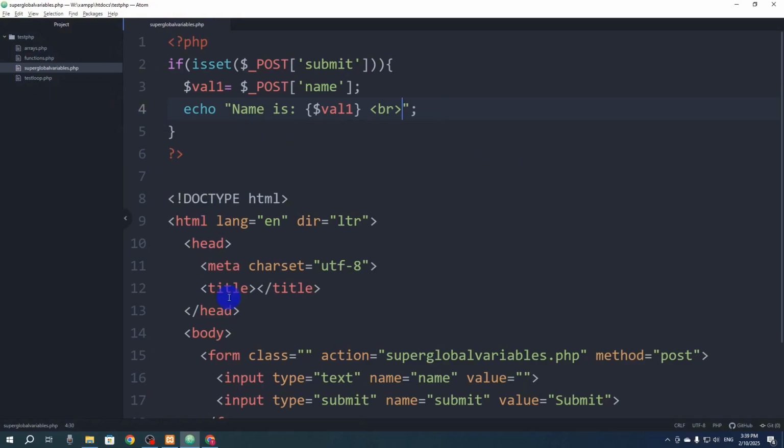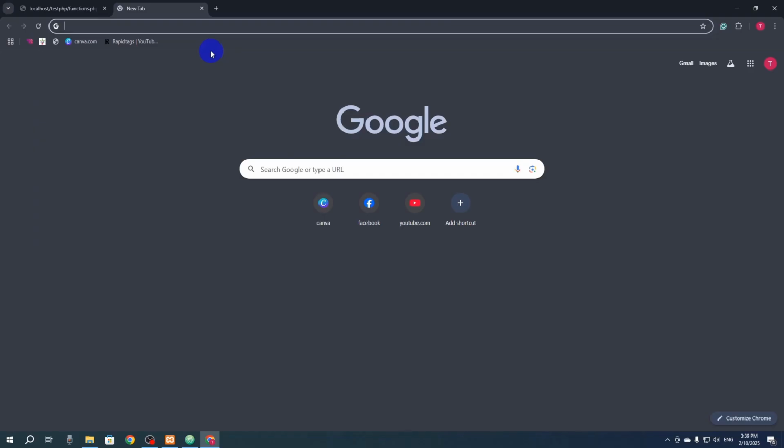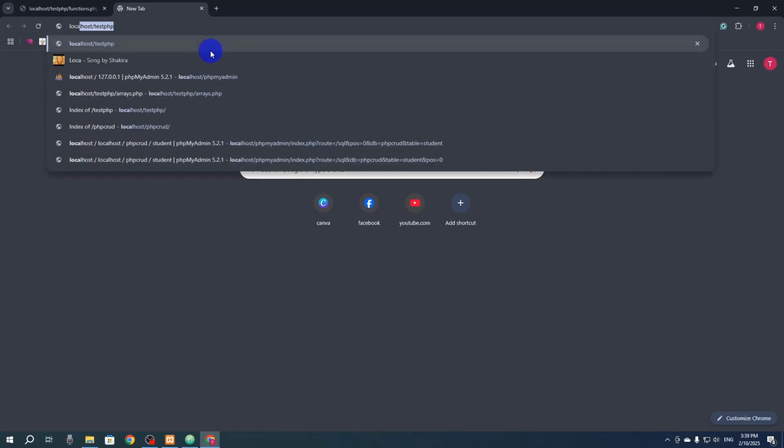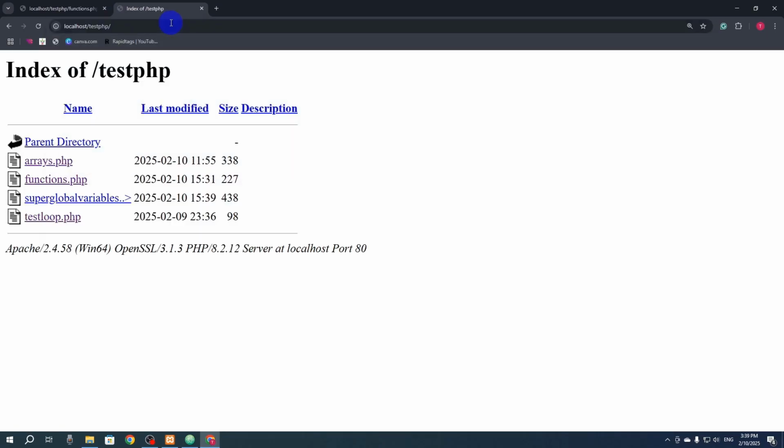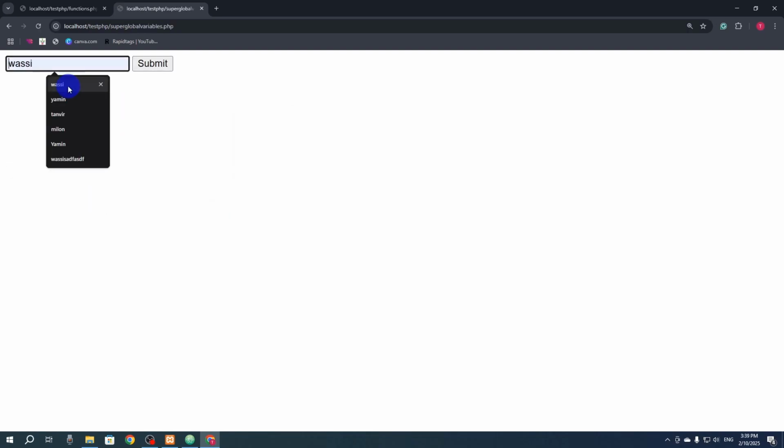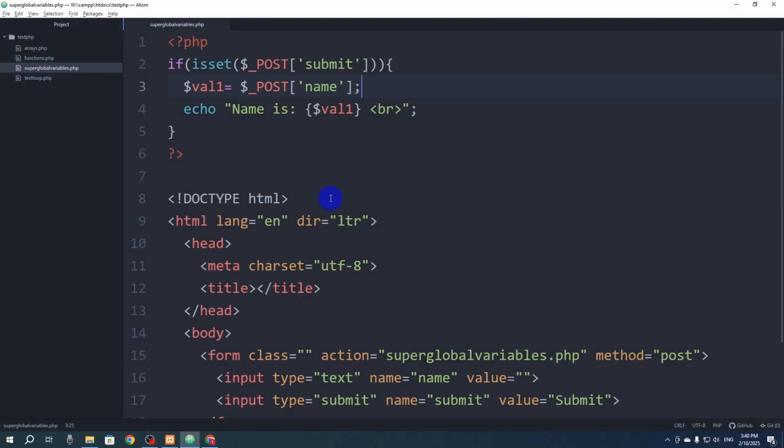Now I will go to the browser, the new tab, and here I will say localhost/test.php, our project file. Here you can see we have a PHP file that is super global variables. We just click here, and if I say yamin and submit, you can see name is yamin. If I say wasi and submit, you can see name is wasi. We will talk more about super global variables later, but this is how you can write them.